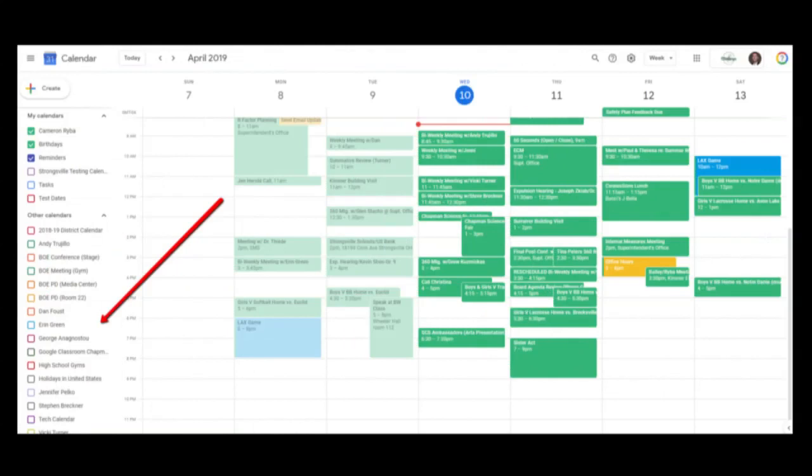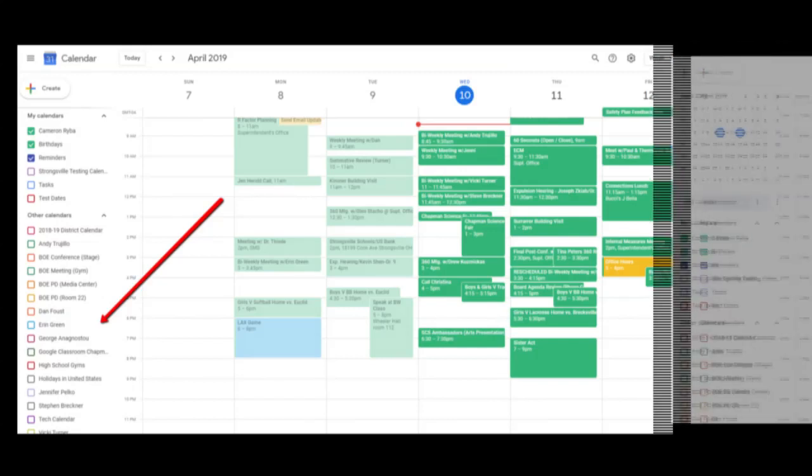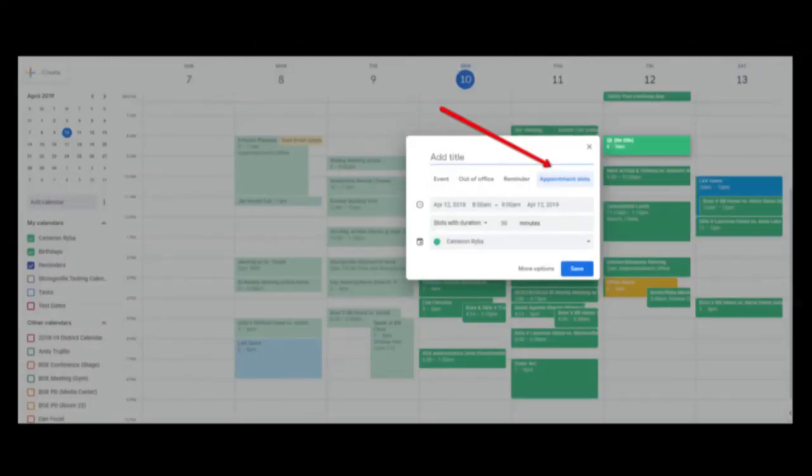Even though it makes things easier when people share their calendars with you, a lot of times you have to schedule meetings with a lot of people and you may not see all of their calendars. If you use Google Calendar, many of us know how to create an event. But did you know that the same way you can create an event, there's this cool thing called appointment slots that's a feature of Google Calendar?